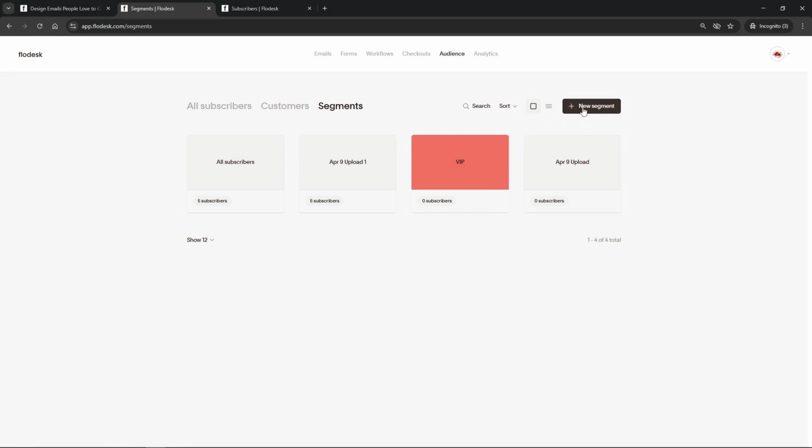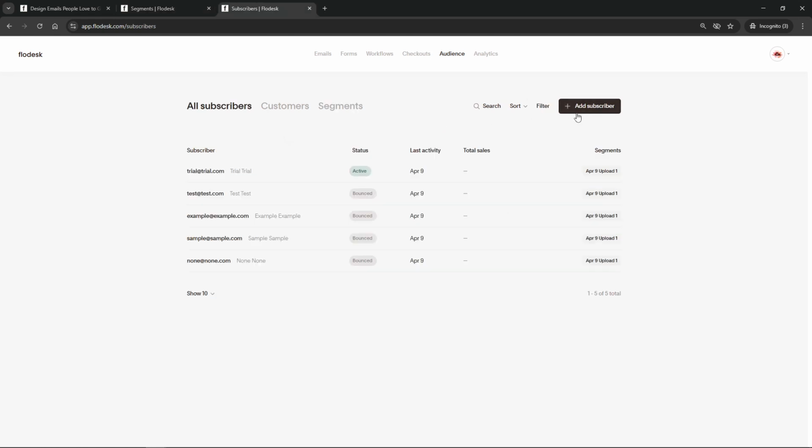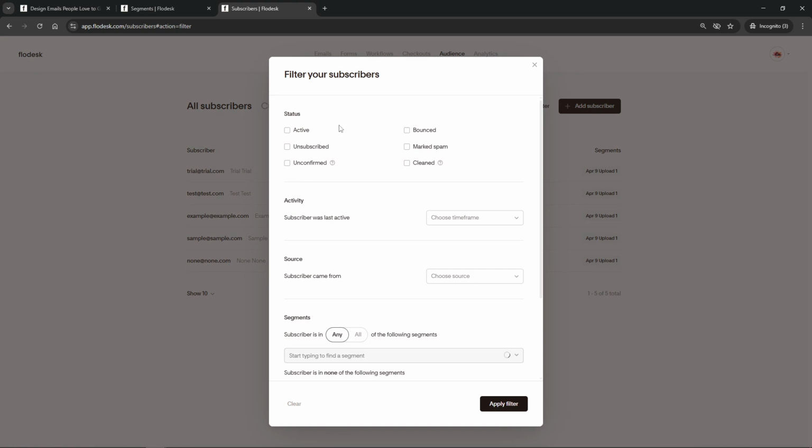Now you'll want to choose the appropriate filters for this new segment. This is where you define the criteria for who will be included or excluded from this segment. Some of the common filters include tags, which are labels you might have given to your subscribers based on their interactions, like purchased or interested.